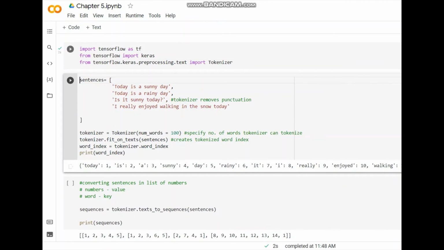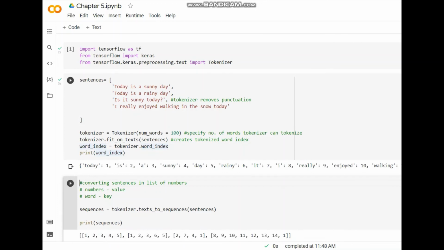Here are my 4 sentences. For the tokenizer, I've specified the number of words as 100. Then we fit on text sentences and call tokenizer dot word index, which returns the word index. You can see today has an index of 1, is has index of 2, has index of 3, sunny has index of 4, and day has index of 5, and so on.